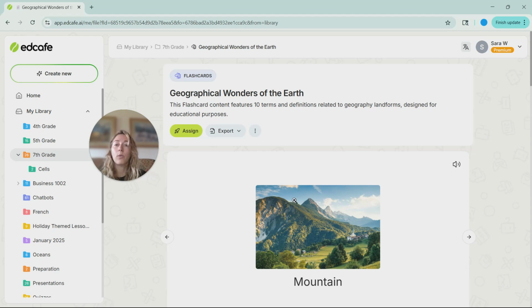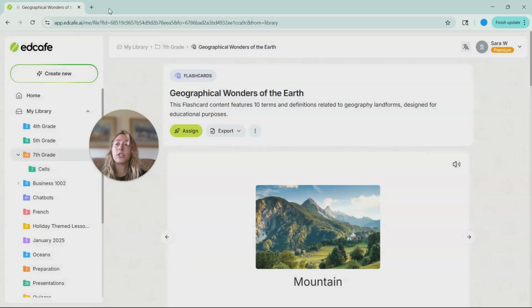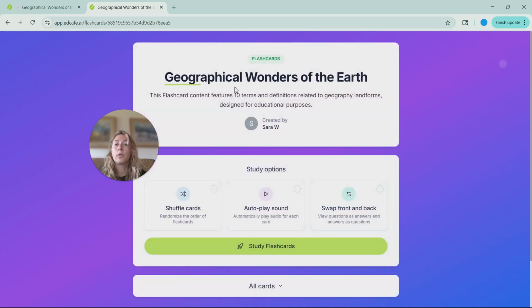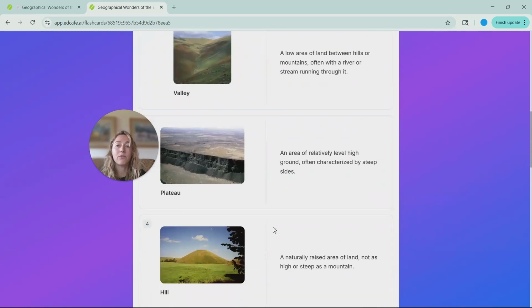So if you want to share it with your students as a hard copy, you can always export these flashcards as any of these file types here. However, if you want to share it with them digitally, so that way they can scroll through and learn these flashcards, click this assign key. You guys can embed these flashcards into your LMS or share via Google Classroom or Microsoft Teams. Otherwise, you can also copy this link and share it with them that way, and students can then paste it in. They'll be able to review the flashcards down here with this all cards before they start studying the flashcards.